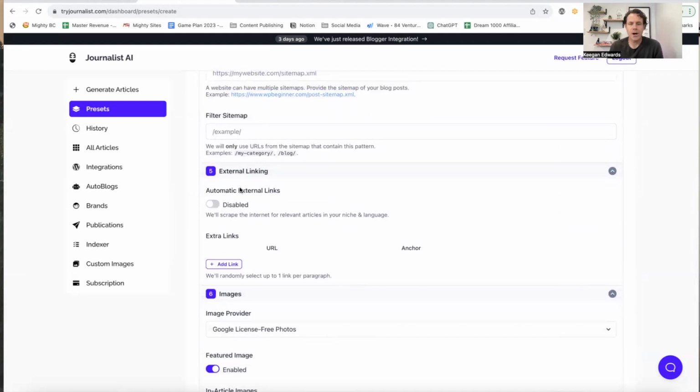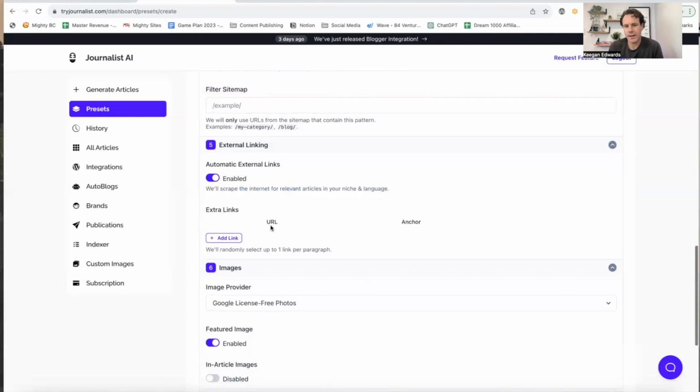Automatic external links. So we'll scrape the internet for relevant articles and add them. I like this. That's a personal preference. I think it helps with SEO. Again, you can go either which way, but I think showing Google a page where you've kind of linked out to other relevant content is only helpful. So I like to enable that.